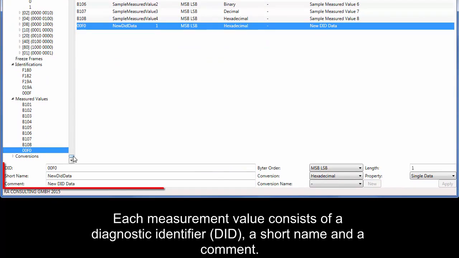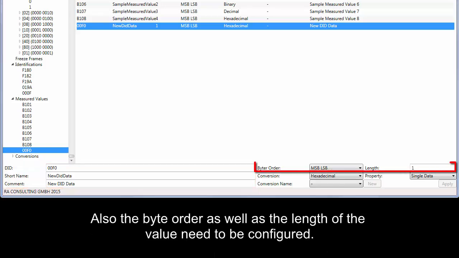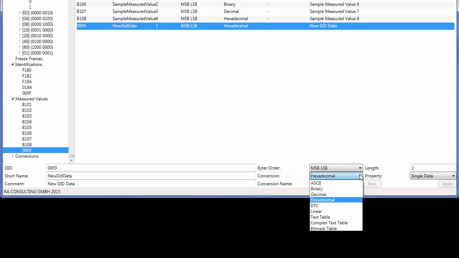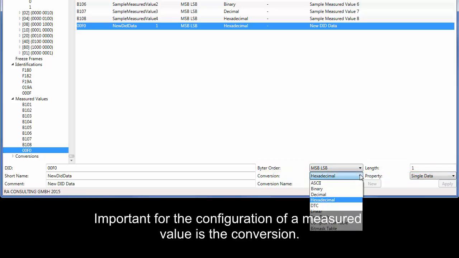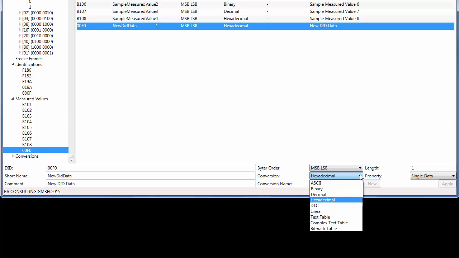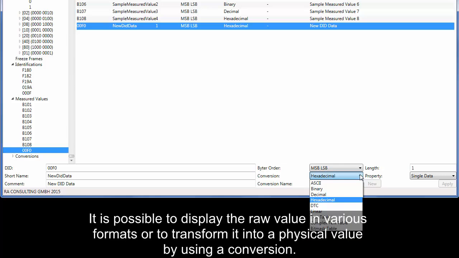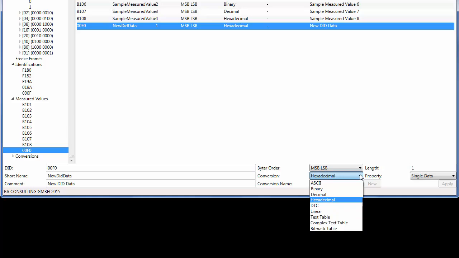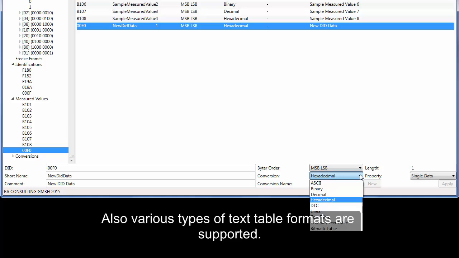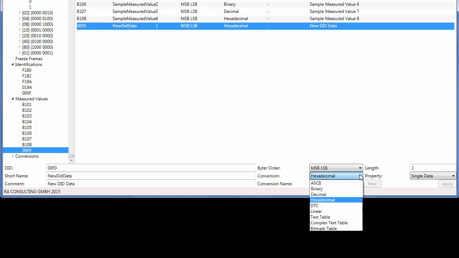Each measurement value consists of a diagnostic identifier, a short name, and a comment. Also, the byte order as well as the length of the value need to be configured. Important for the configuration of a measured value is the conversion. It is possible to display the raw value in various formats or to transform it into a physical value by using a conversion. Also, various types of text table formats are supported.